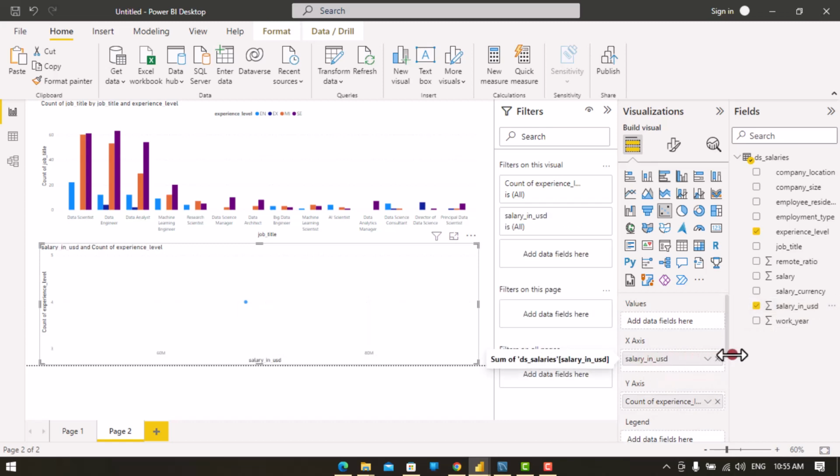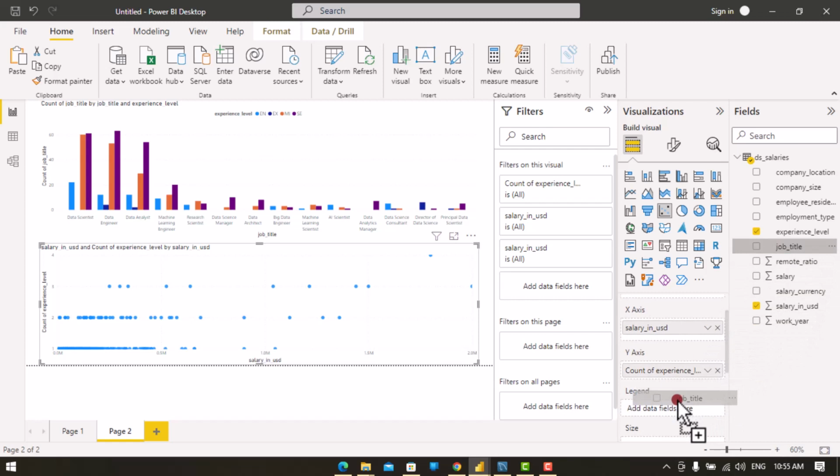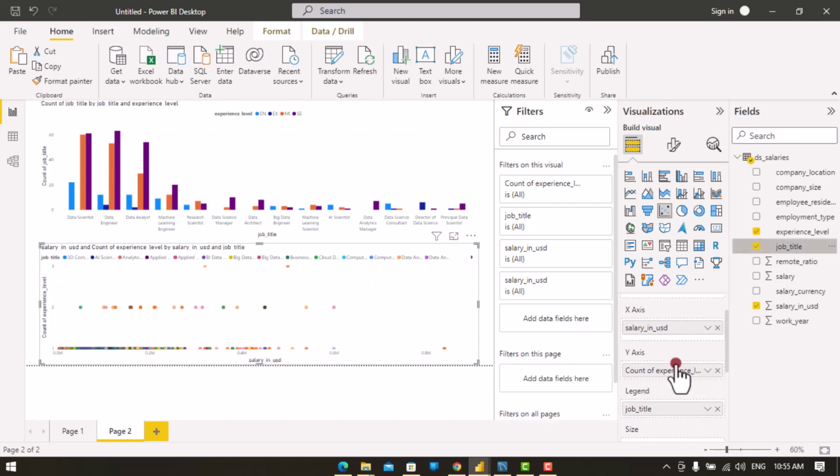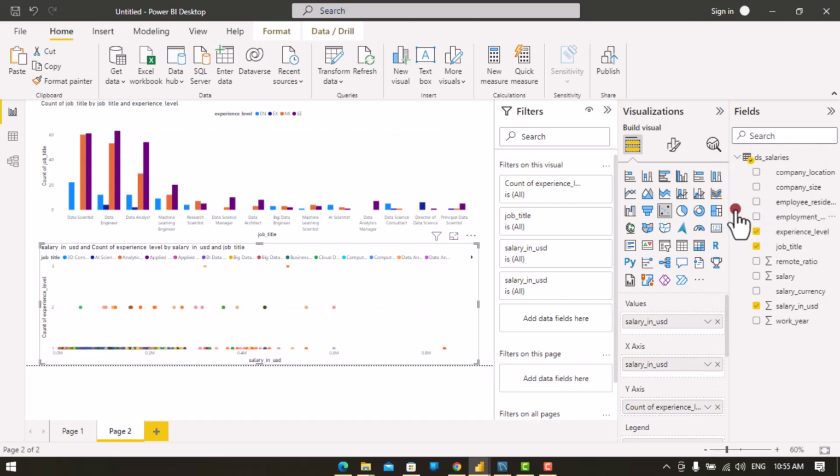Now, the next thing we also want to be doing is we want to bring in our salary for each sector of the job. Now, we'll be bringing in our job titles into the legend so that we can visualize each of them. Now you could see we have the different jobs in different sectors. This is going to be a sum.